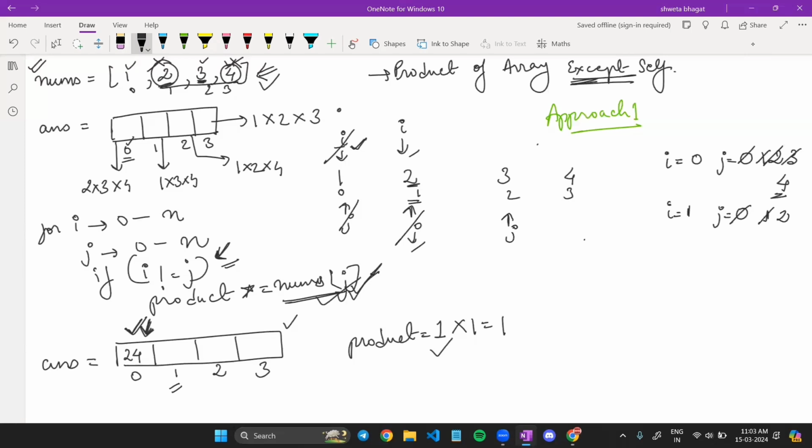Now again we'll check, is the ith index not equal to the jth index? So we can see that ith index and jth index are not equal. So what we'll do, we'll simply multiply nums of j to our product. So we'll multiply 3, we'll get a 3 over here. Okay. Now again our jth pointer will get incremented. Now it will point to the index 3.